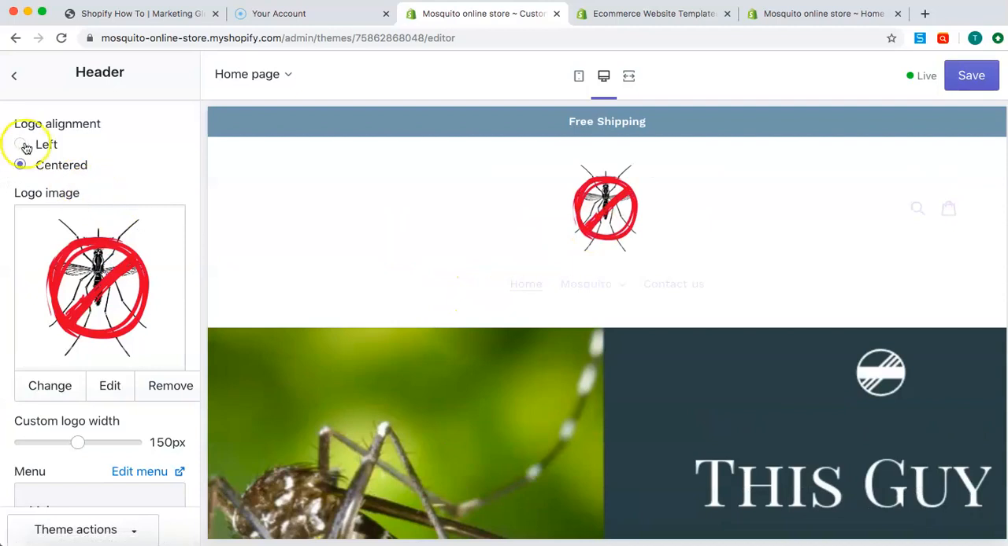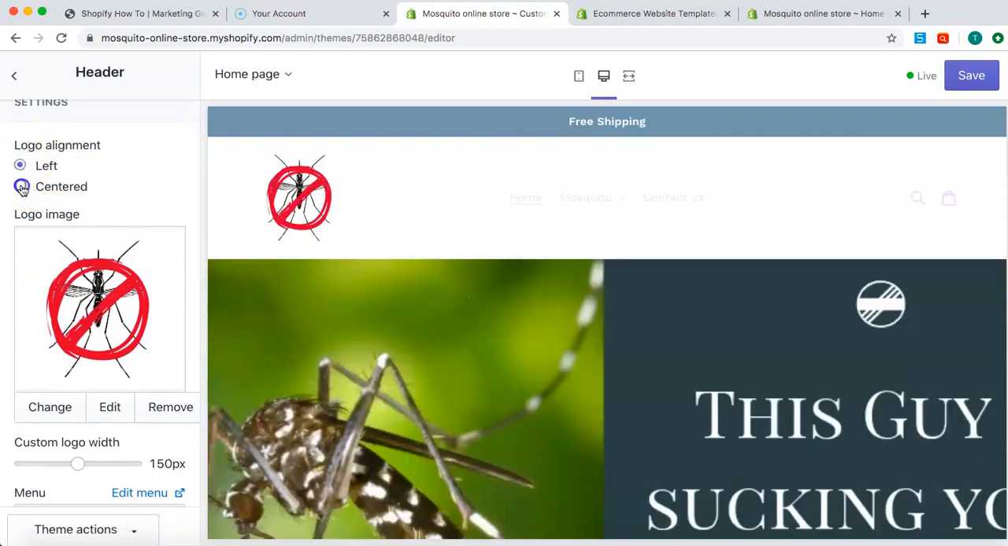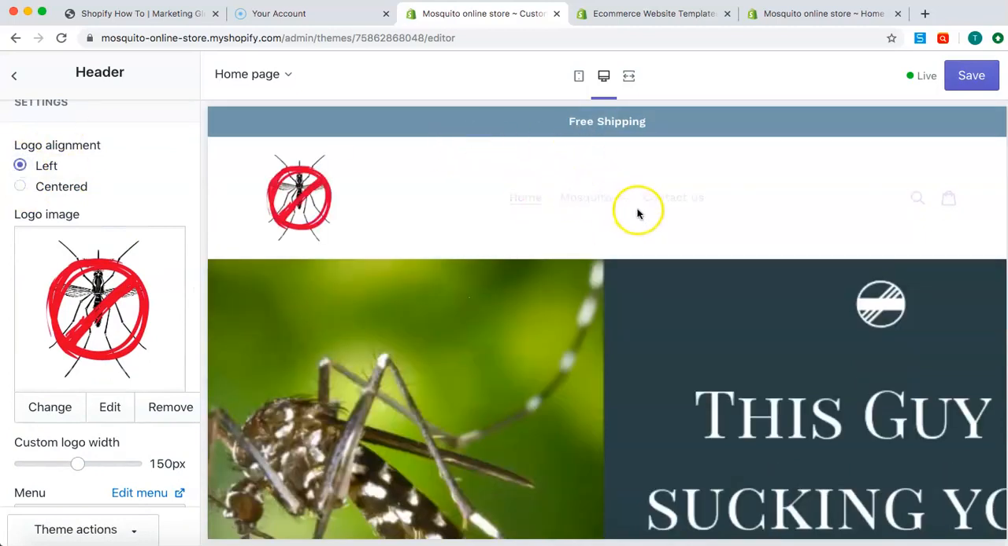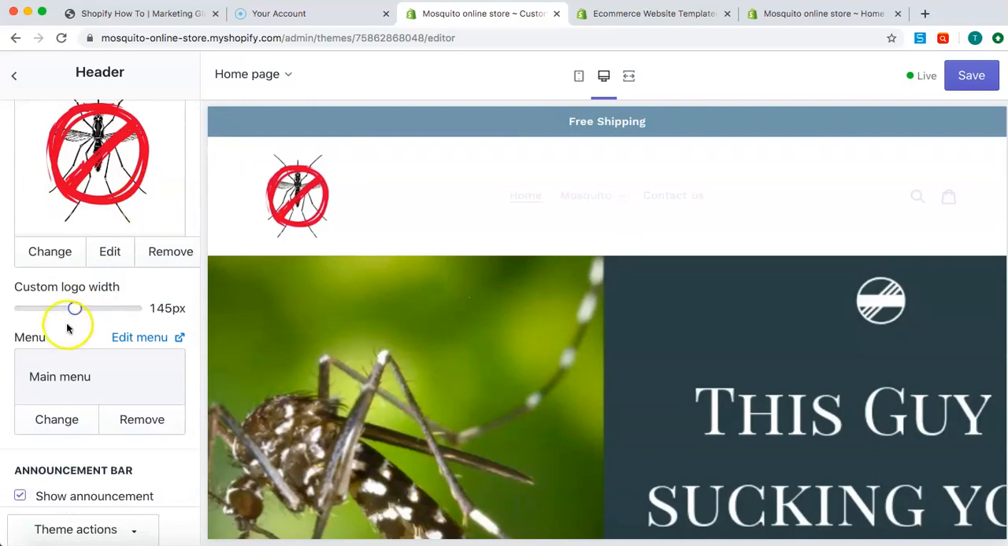Now it's uploaded. Now this is giving you a few different alignment options, so you can put it over to the left, or you can keep it centered. I'd probably keep it on the left in this particular case because the menu file is sitting here. Now, as we scroll down, you'll see a few other options. You can change the size of it and whatnot. Some themes you can do this and some themes you can't.